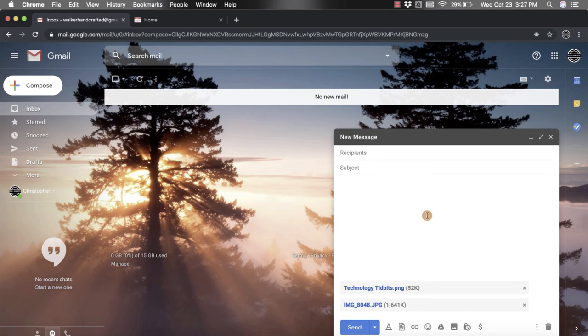I hope you enjoyed this short tutorial on how to attach files from your computer into an email.